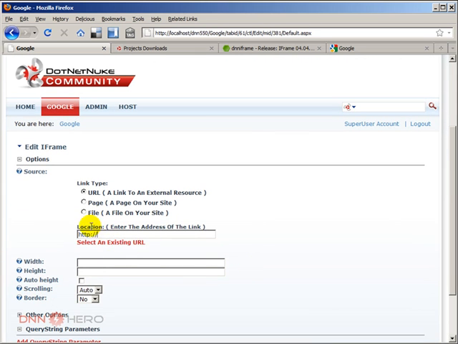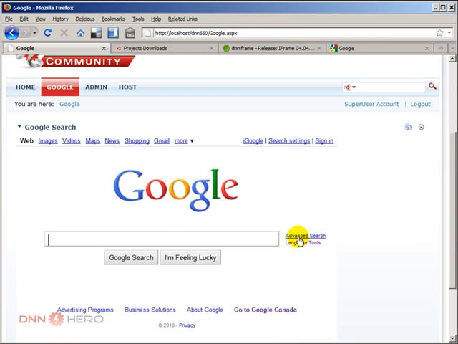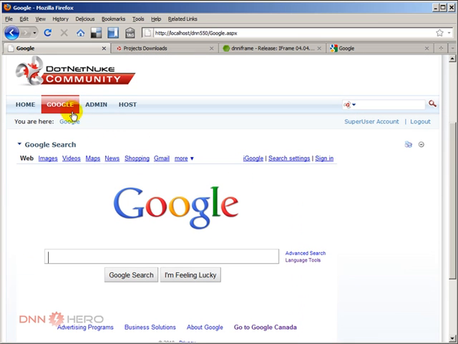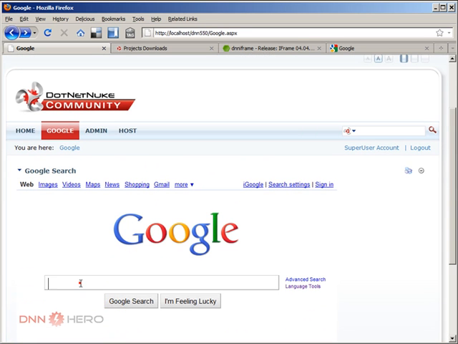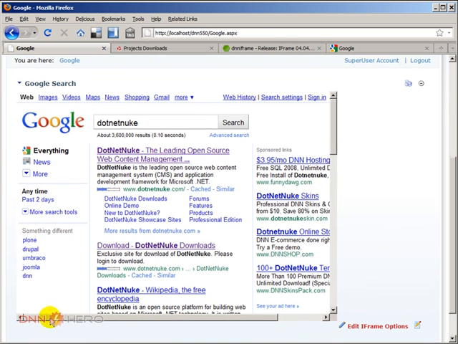And to give a quick example, let's just put here in the location www.google.com. And also we have to define what is the area that this window will show in the page. So let's put it 700 pixels by 500 pixels. And let's keep it like this for now. Let's just save this. So what happened here is that now we have our test site, that's the Google page, and then we have Google inside of it. We can even use Google from here. Let's say DotNetNuke. Let's try to search here. So everything is coming inside this window that we have defined the height and the width.